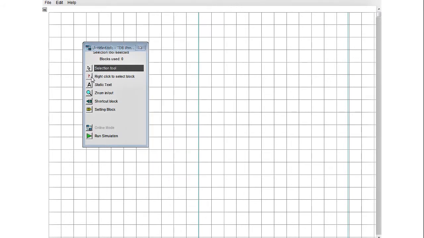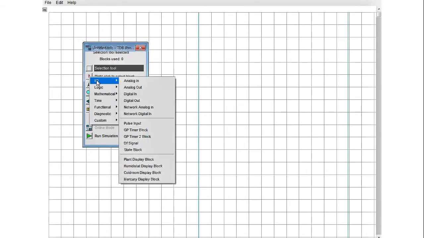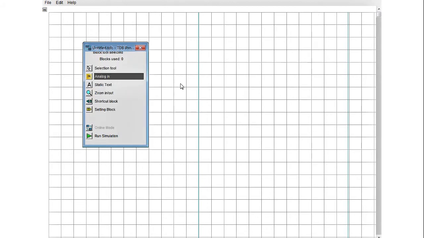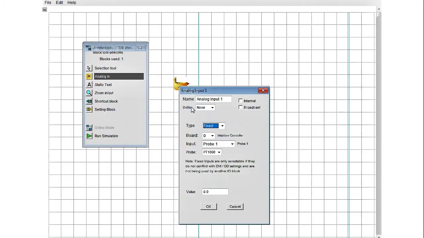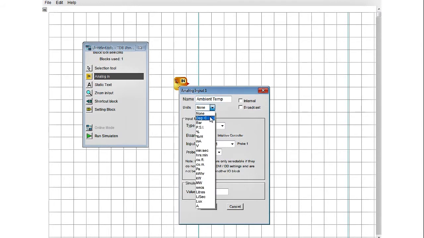Firstly, right click on the select block icon. I'm going to select an analog input block which will be used to map in a temperature probe for the outside ambient air. By right clicking on the block and going to properties, I can give the block a description, assign units, and then map in the location of the probe based on the controller hardware.